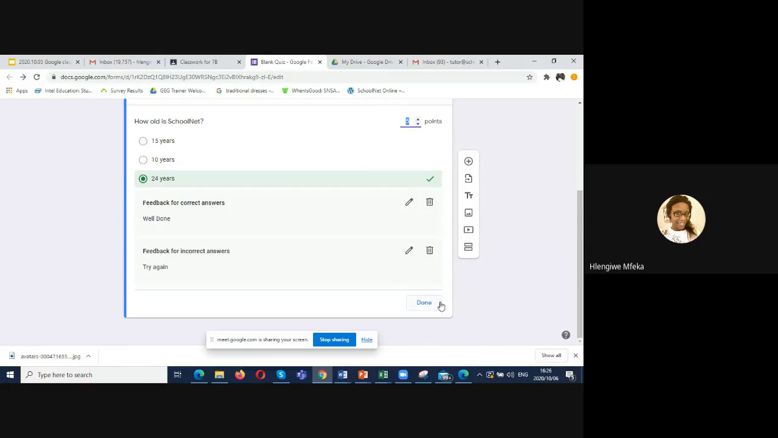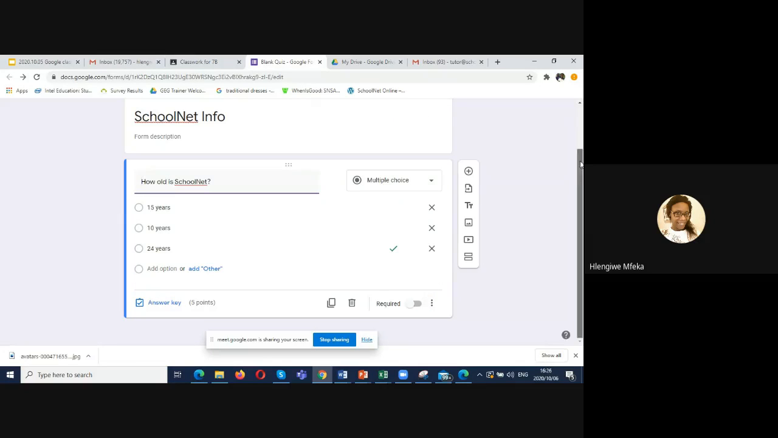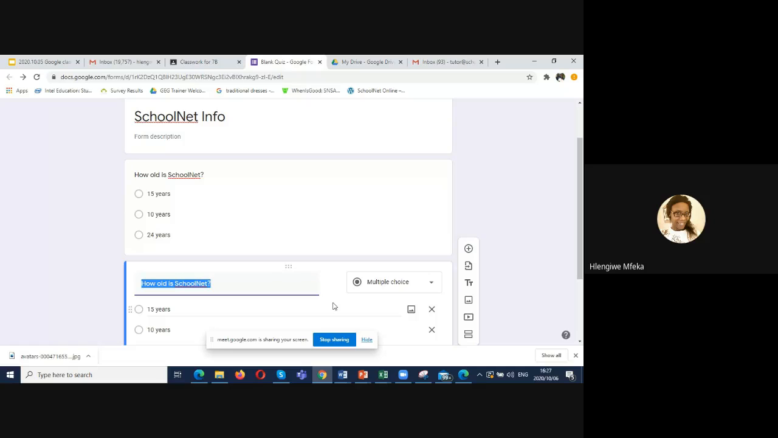Right. Then this is done. Next question. I have 2 options here. If my questions follow the same format, I can duplicate the question and only change my content. Or if it's different, then I can click on add question. In this case, it's going to take similar format. So I'll say duplicate. Then my second question is, where is SchoolNet head office?